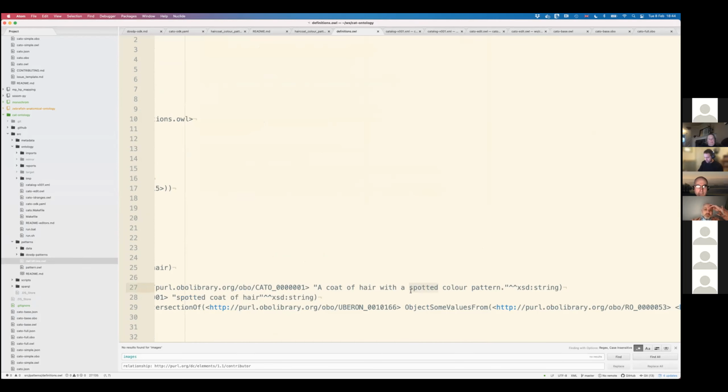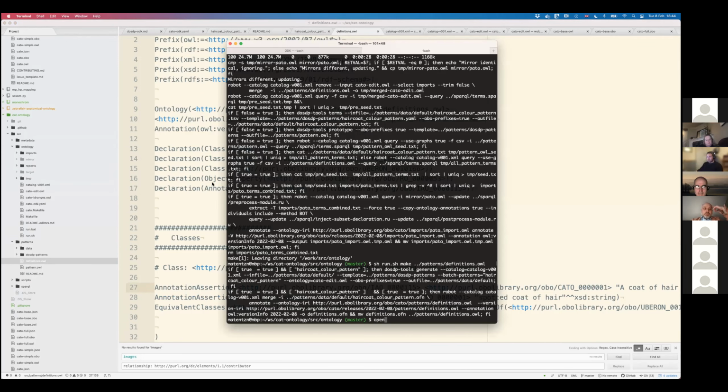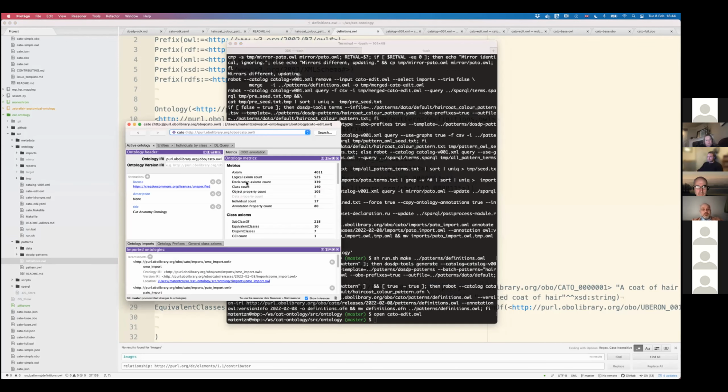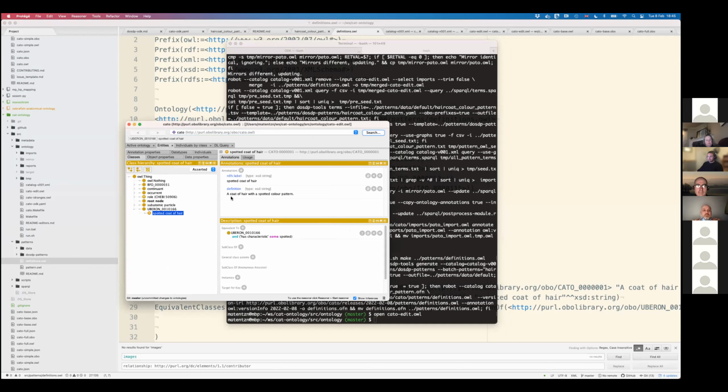And remember, just interrupt me if something is too fast. Just want to show you real quick what we just did. Spotted coat of hair. So inside of Protege, you can see now we have created this nice class. It has this label, spotted coat of hair, has this IRI, Kato1, has a definition, a coat of hair with a spotted color pattern, and it has an equivalence class axiom, Uberon 0010166, and has characteristics some spotted. Obviously, this is very early, very much work in progress. What would you do next here when you see this?